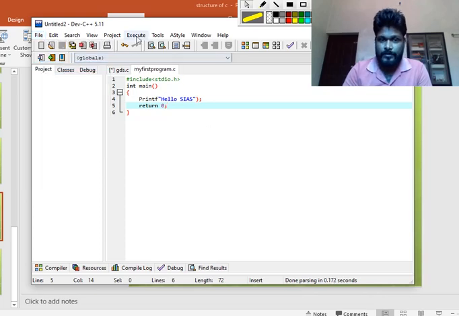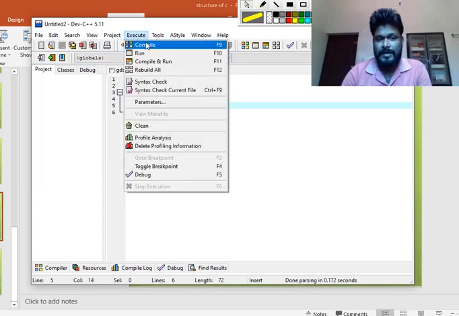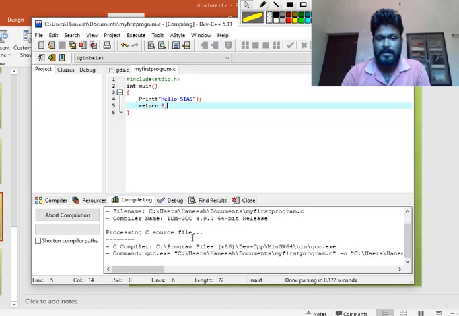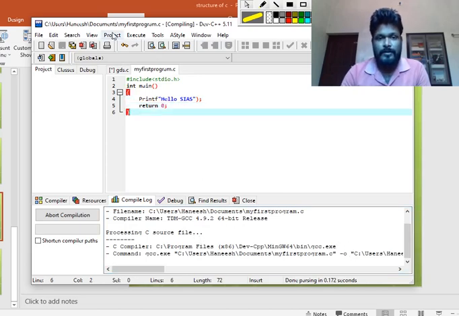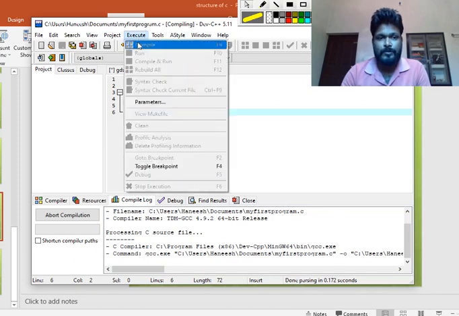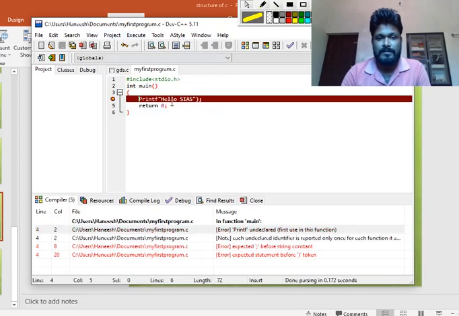Save it. Then to execute it, first you need to compile using compiler. You compile it. So I think there is no error. Now after compiling, you can execute it. Compilation is not completed. There is one problem.